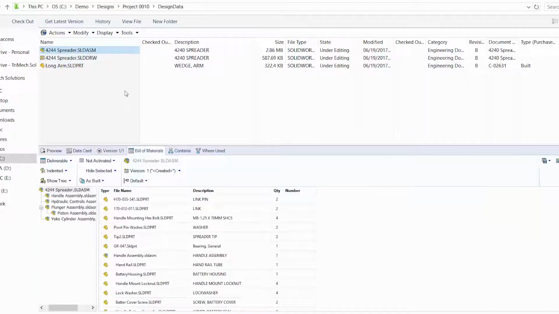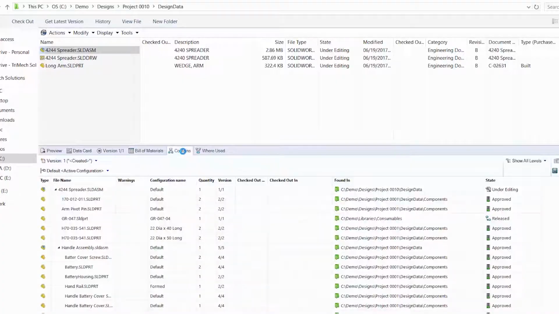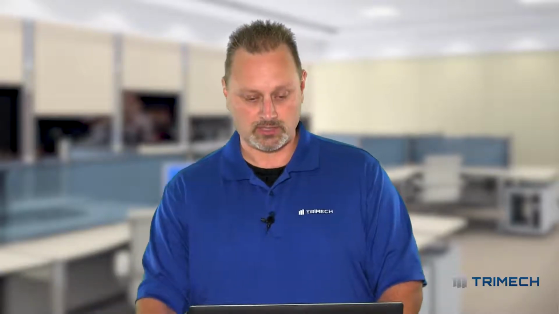So we can see that that spreader mechanism has the same exact bill of material as before. Some items, as we can see here in the Contains tab. So the Contains tab actually will tell you where the documents are, their workflow state, all kinds of interesting things. Plus it can also have things in it that at times might not be something you would normally see in SOLIDWORKS, which I'll get to here in just a minute.